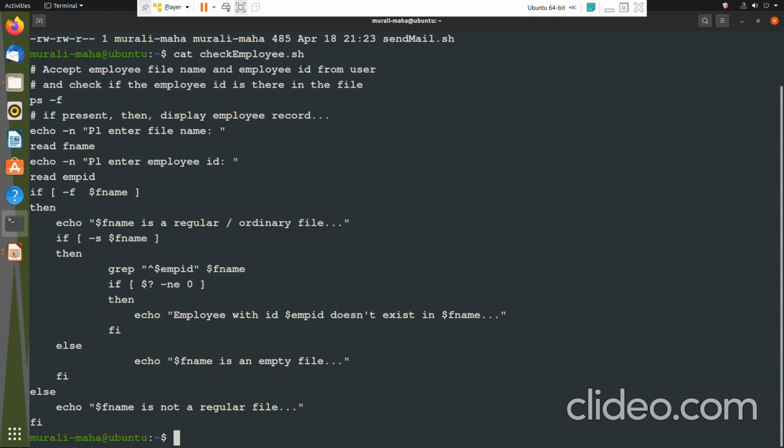But we can use a technique called passing of command line arguments. By using this technique, one thing that we achieve is that we can make the script non-interactive. That is one thing, right? There is no requirement for the script to prompt for entering the file name, then prompt for entering the employee ID, and then do the necessary task. So that is avoided. That is one advantage.